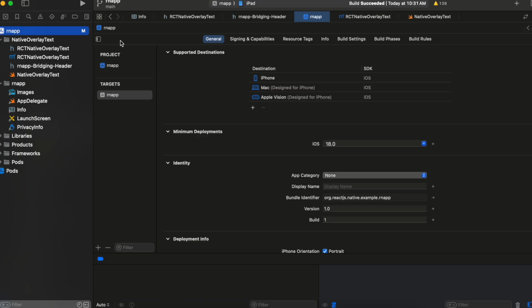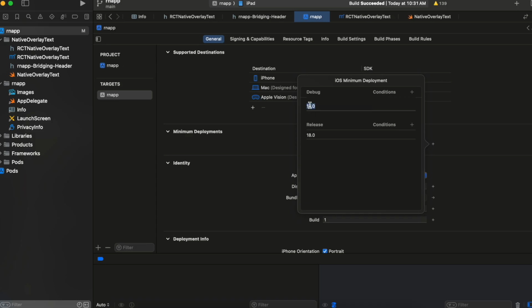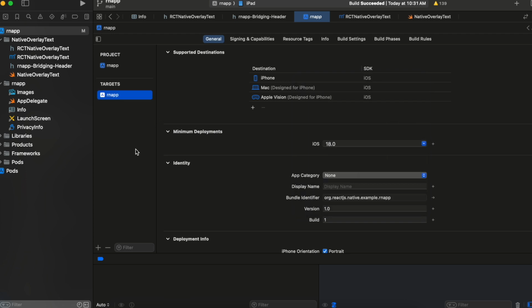So here inside your project, go to General. Here you will have to click on the plus button. Here you will have to write 18.0 as well as 18.0 over here as well. Okay, so we are raising the minimum deployment target.